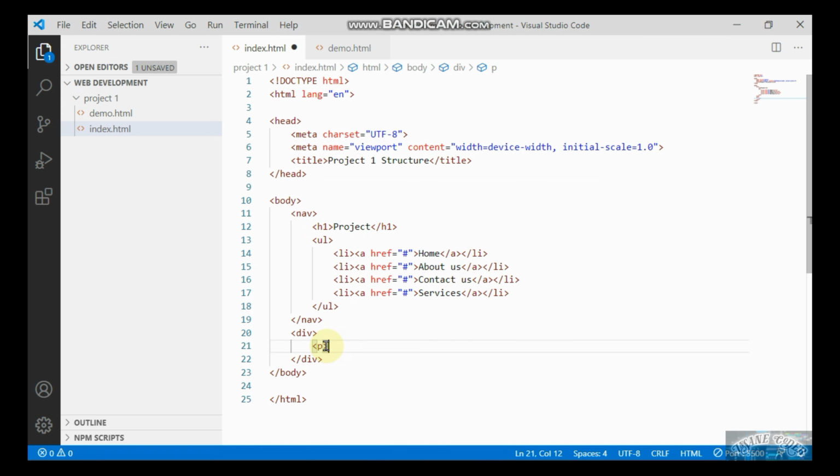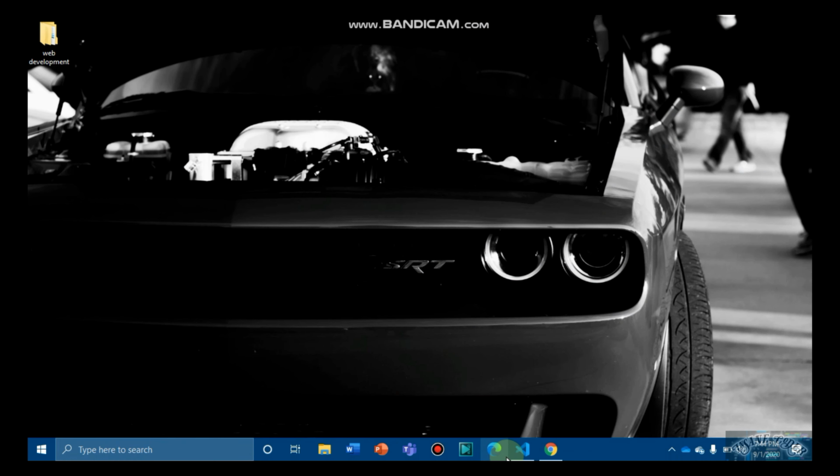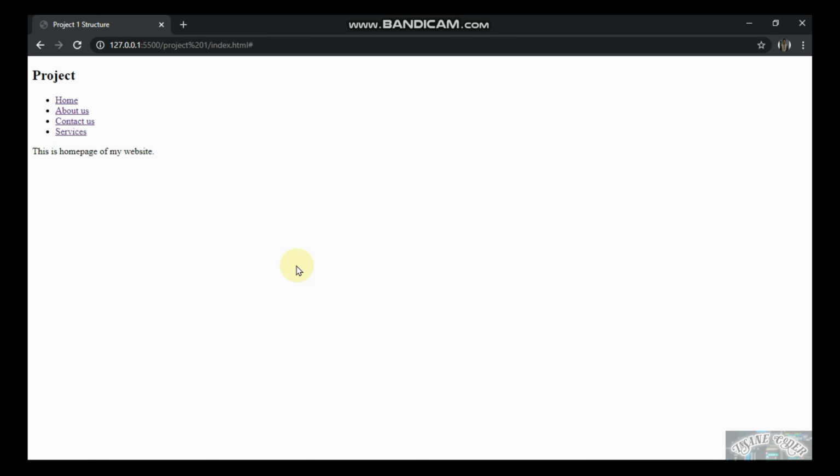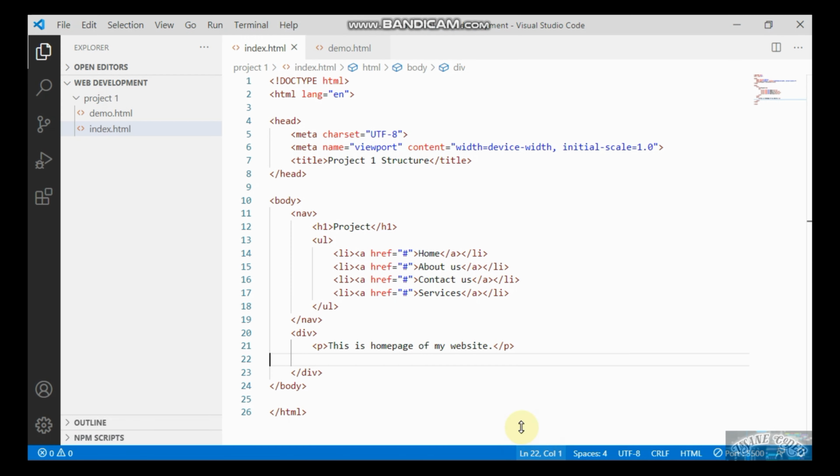and let's say that this is homepage of my website. You can simply add a paragraph by using this p tag. So when I go back, I have to save it, and go back to our Chrome. You see, this is homepage of my website. Now we'll minimize it and go back to our text editor.